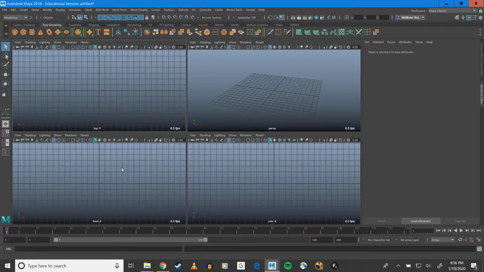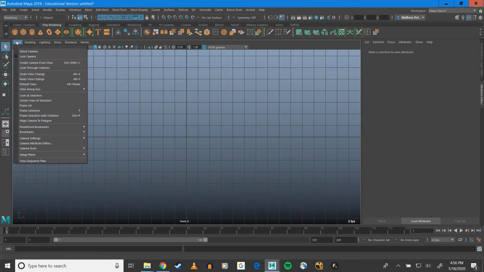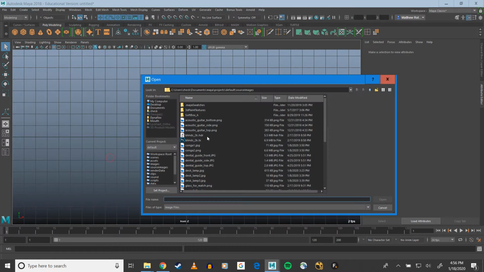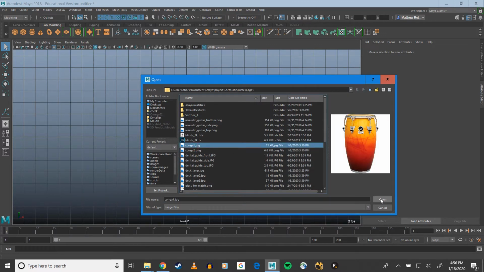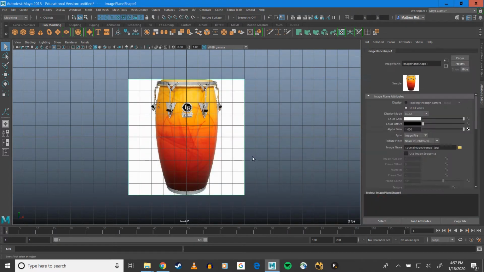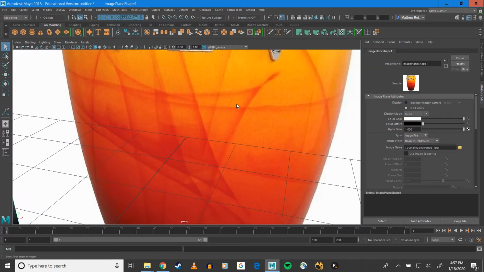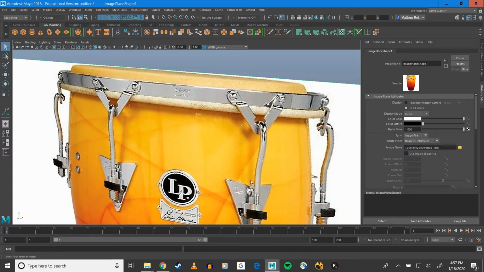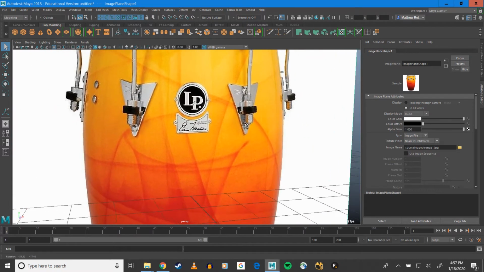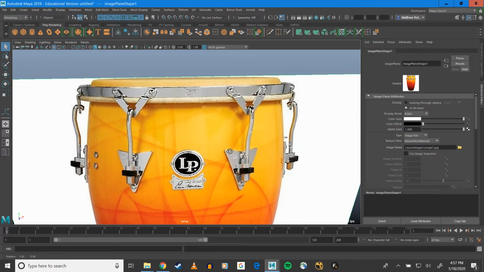First things first, I'm going to get my reference imagery in. I have this conga here that I'm going to use for the purposes of the demo. I'm going to put that right into my front orthograph, and then I'm just going to come in here, and you can see what I'm working with. The first thing that I'm going to start with is these pieces here that tighten the different parts of the head around the body of the conga and are used for tuning it.